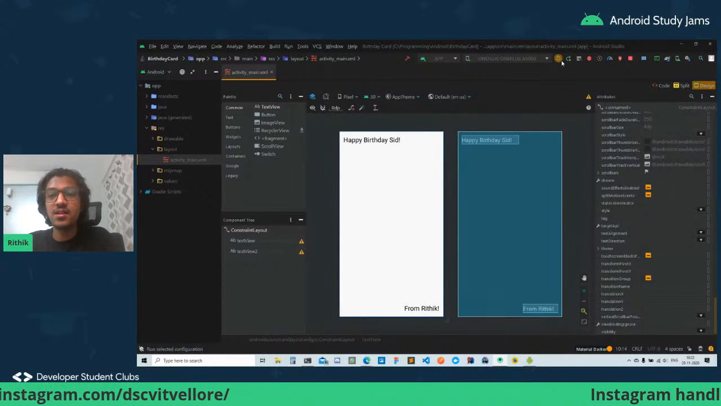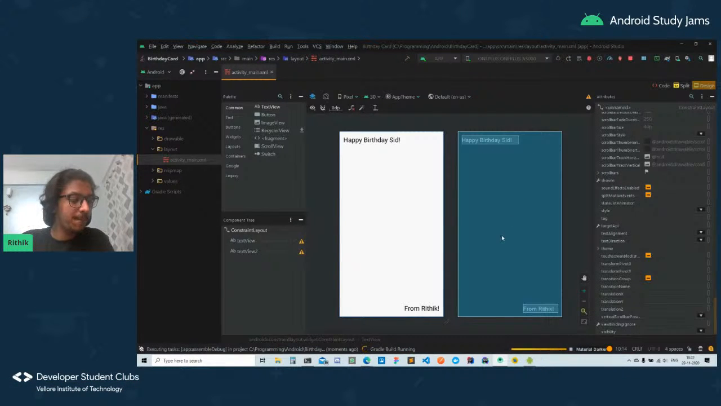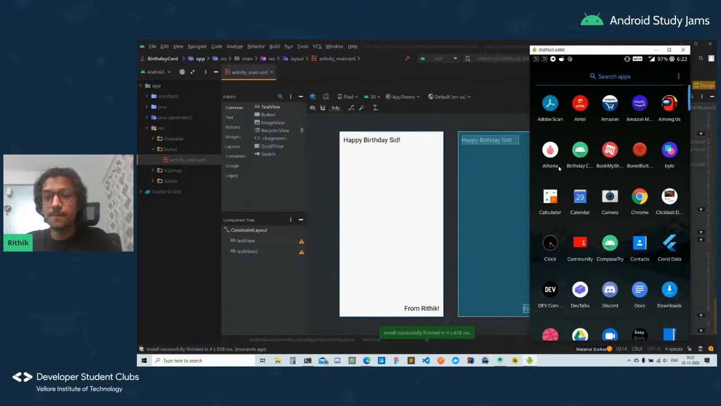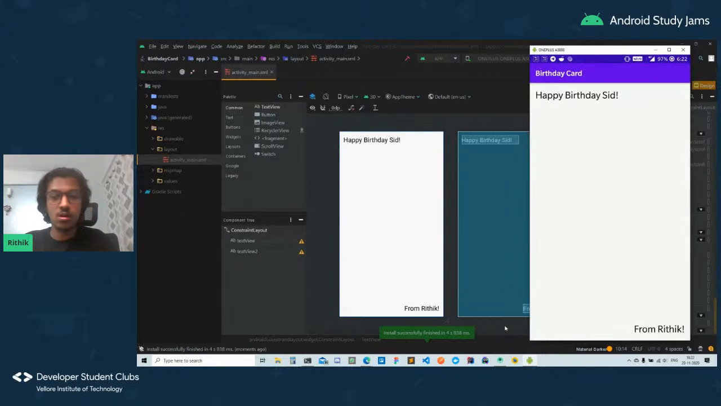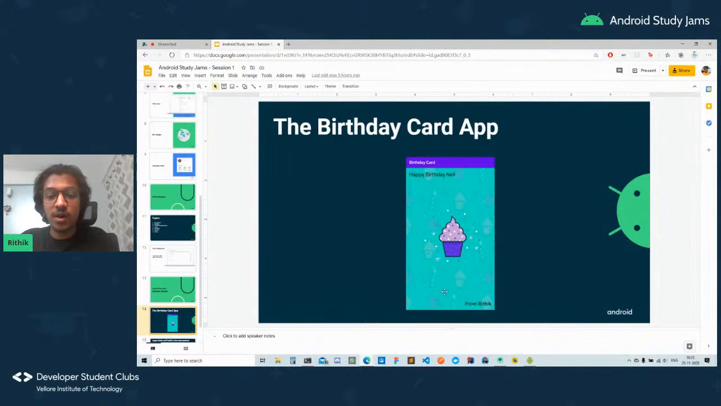Now let's try running this again. Installing. Come on. Yep. And we see that the top left text says happy birthday Sid and the bottom right text says from Ritik. And now you can see that we have completed the text part of the UI and only one thing is remaining, which is adding the image to our app, right? And then we'll be done with this app.